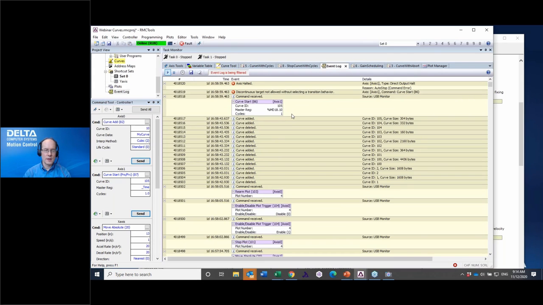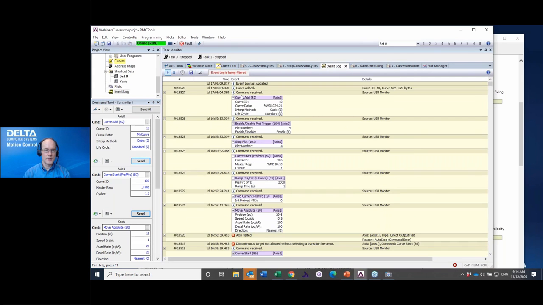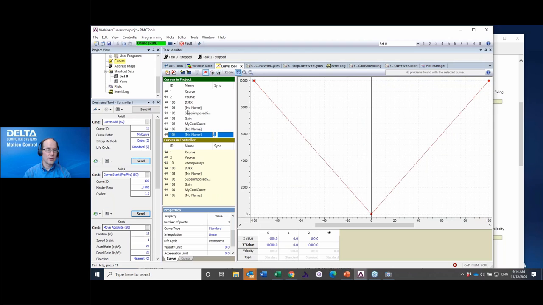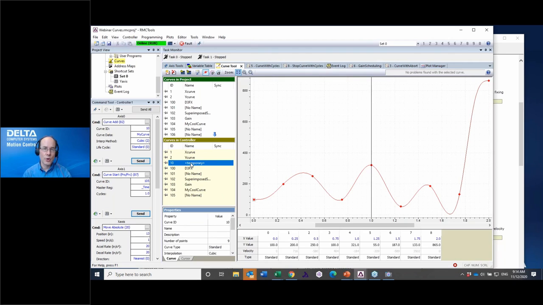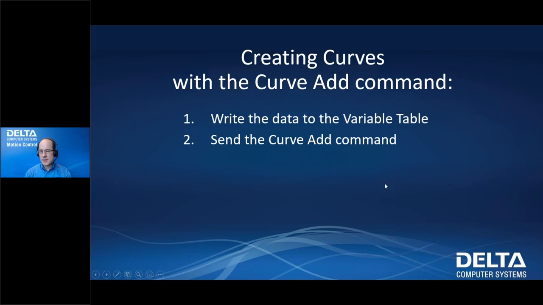Let's see in the event log, if I go home there, it says command received, curve added. So it was successful. And we should see in the curve tool that we now have a curve with ID 10. Notice that it shows up in the Curves in Controller window only. It doesn't show up in Curves in Project. That's why we have Curves in Project and Curves in Controller windows, because you can create curves that are only in the controller. So number 10, this was the curve we created right here from the data in the variable table. And of course, now that we have that curve, we can run it and do all kinds of things.